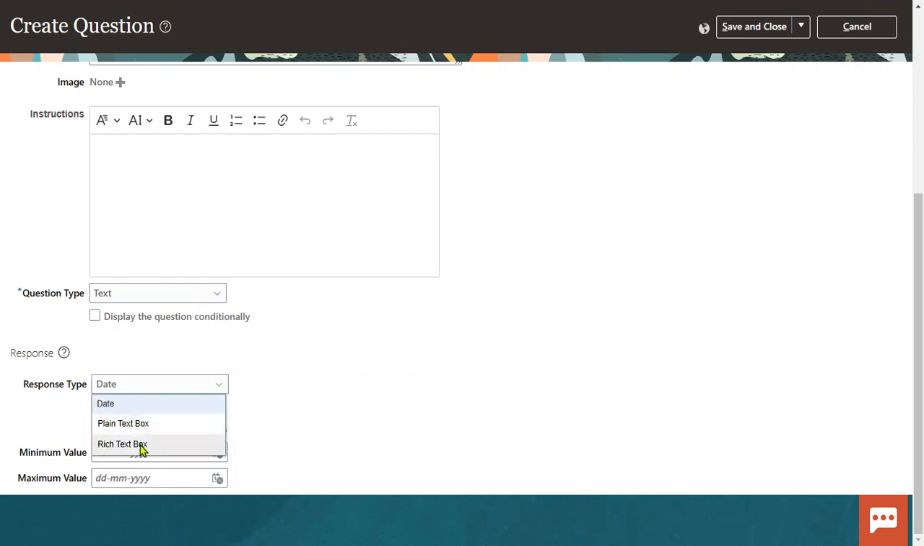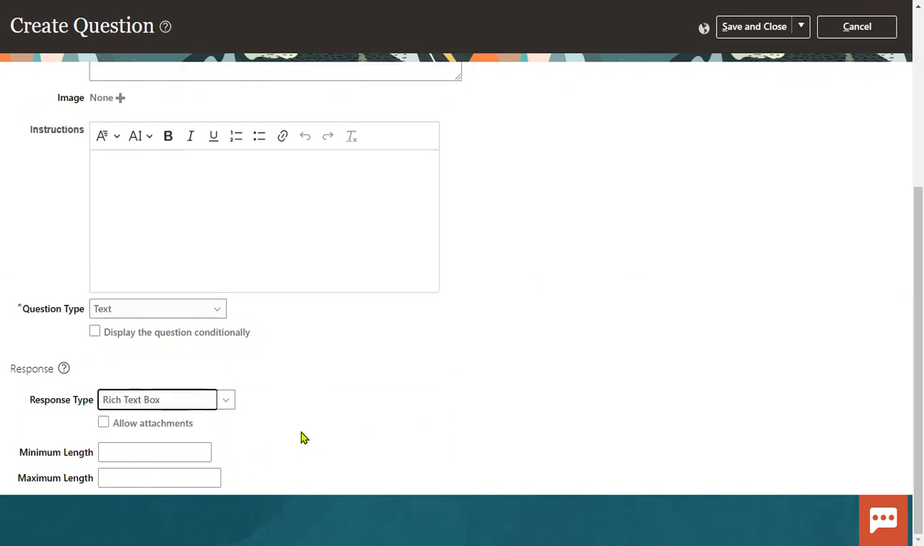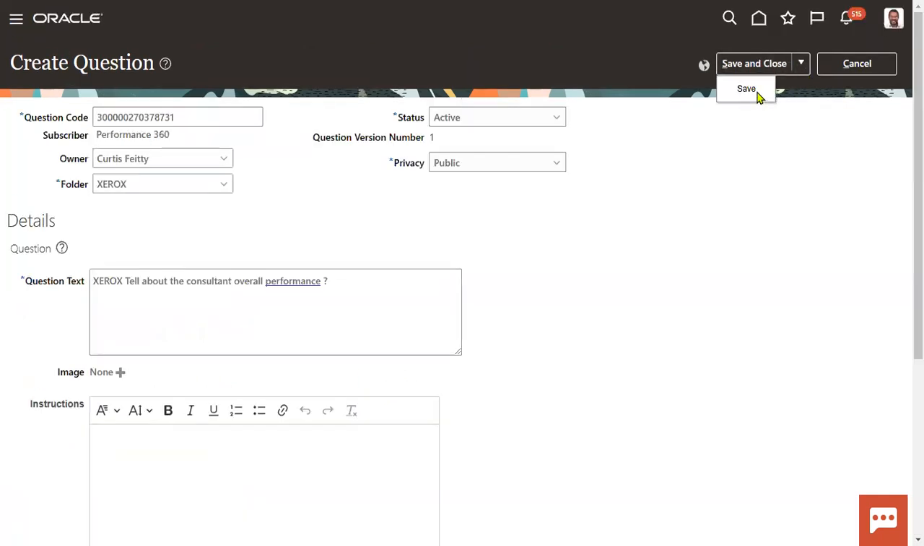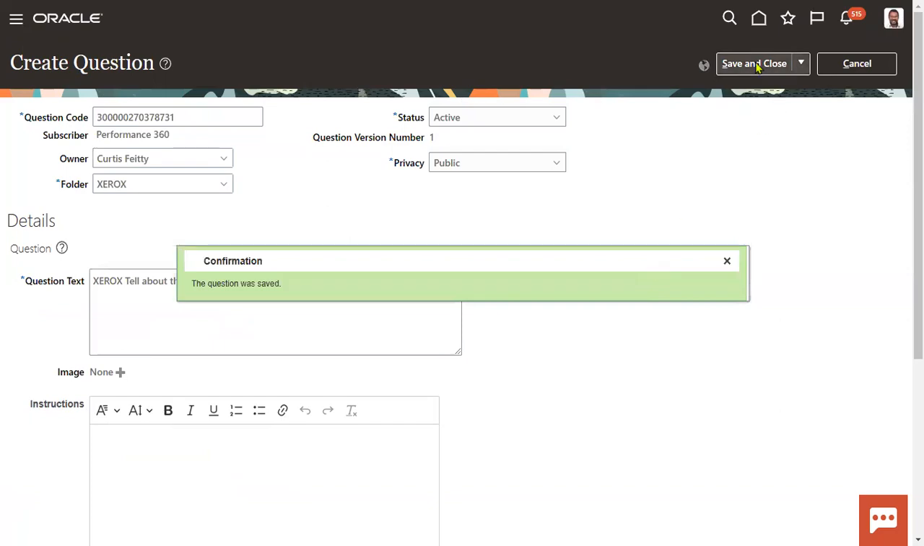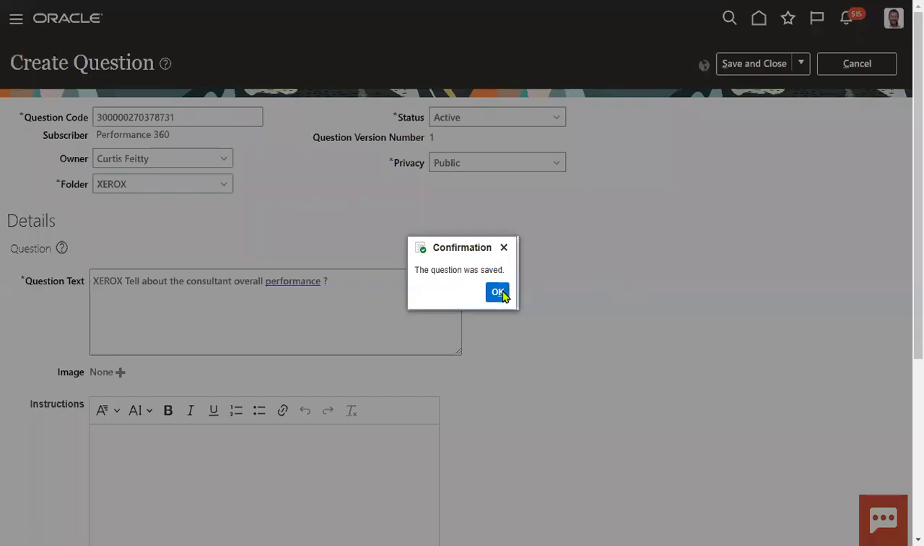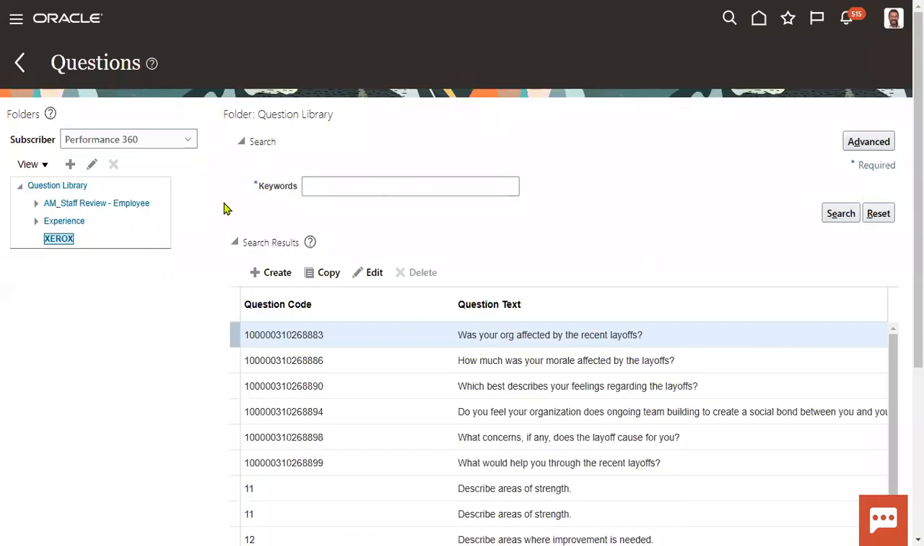Right now, I would like to provide a rich text box over here. This rich text box, including attachments, we want to provide, and the minimum length is 20 characters, maximum we want to allow 120 characters. Let's go for save. So this is how we define the questions, and let me search here the questions we have defined.